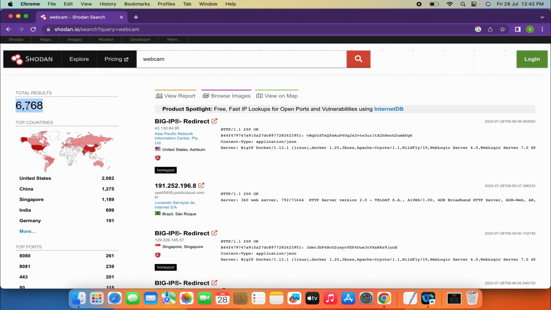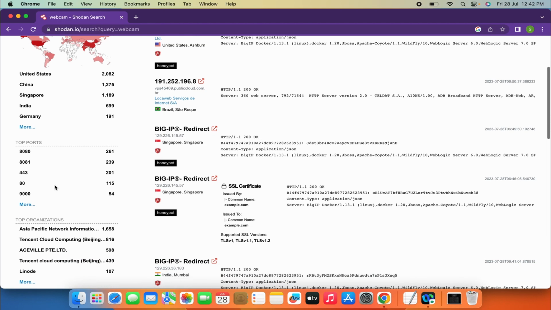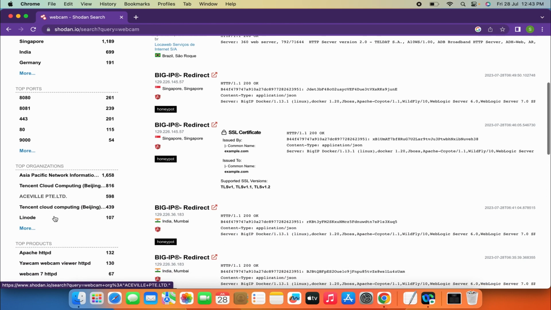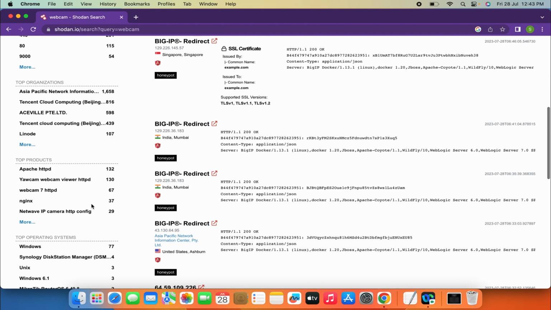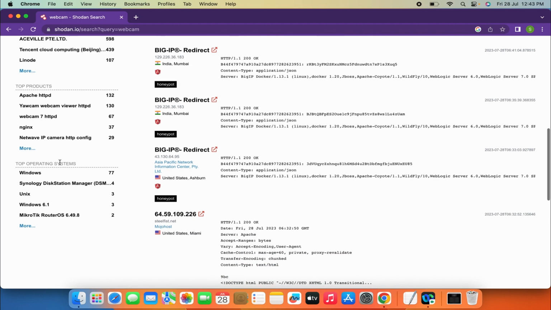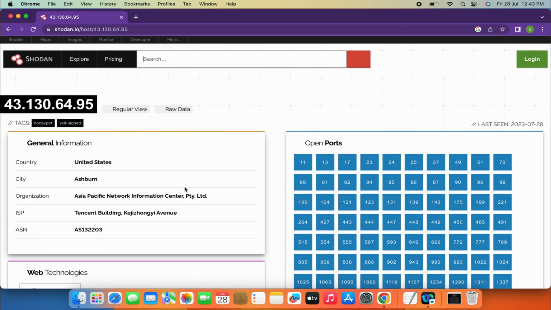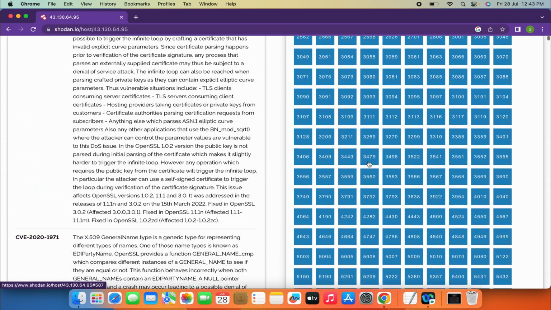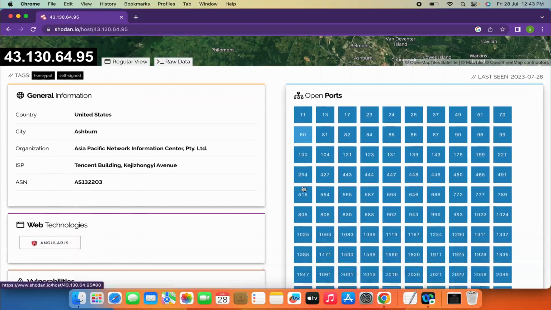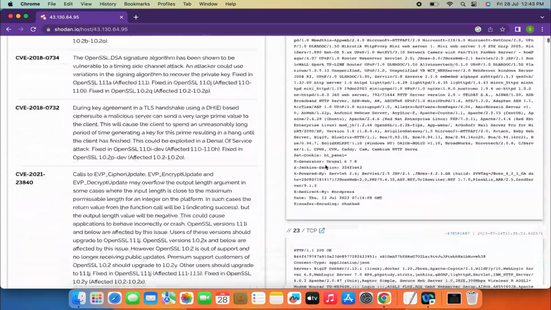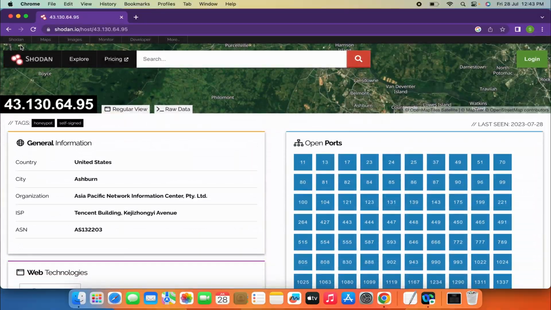So here you can see it is showing me around 6768 webcams and their IP address, as well as their location, top ports, organization related to those webcams, webcam product, operating system, and many more. And if I click on any of the webcams, it is showing all the open ports related to that webcam, as well as web technologies, vulnerabilities around that webcam, signatures, and many more details. So this is how you can easily find webcams around the world by using the Shodan tool.